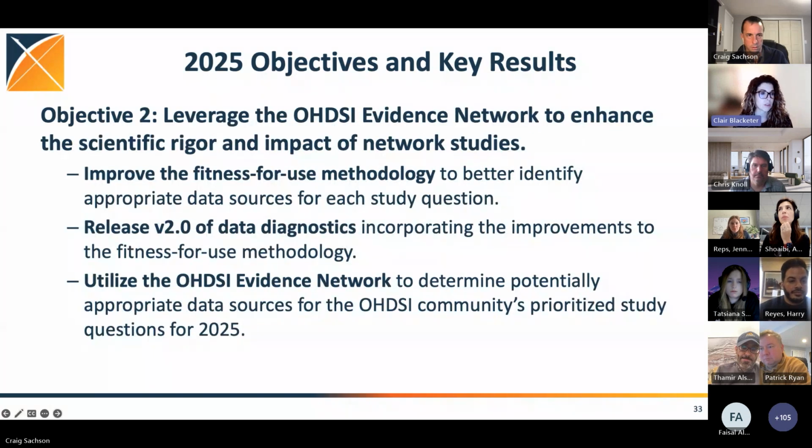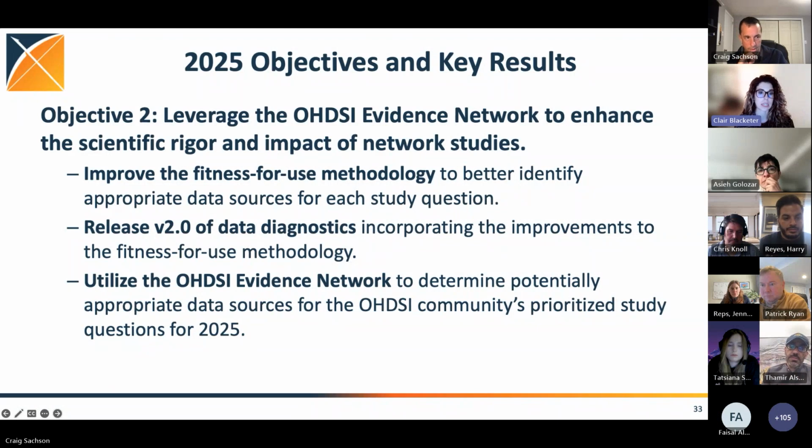Our second objective is to leverage the evidence network to enhance the scientific rigor and impact of network studies. And this is directly related to the work we are engaging in this year with generating evidence to fill those gaps in clinical guidelines. So we want to improve the fitness for use methodology and use those improvements we identify over the course of this work to release a version 2 of data diagnostics. And then the big one here is to utilize the evidence network to determine potentially appropriate sources for the community's prioritized study questions for 2025.